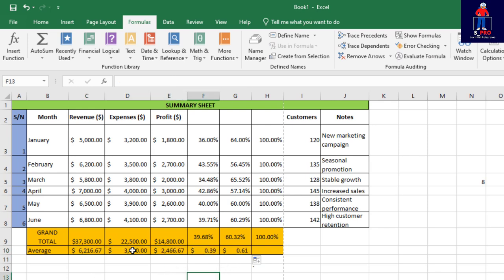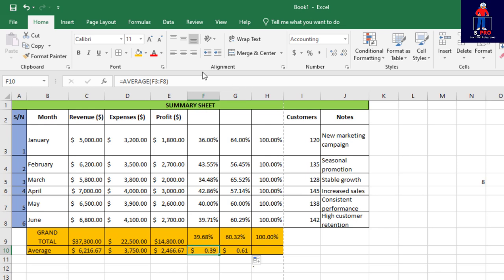Okay, so we have the average expenses, average profit. Then this one is supposed to be percentage. So we go back and do exactly the same thing we did before. Just click percentage here and click percentage here. So this is the average percentage we have. So now this is exactly how to create a template.